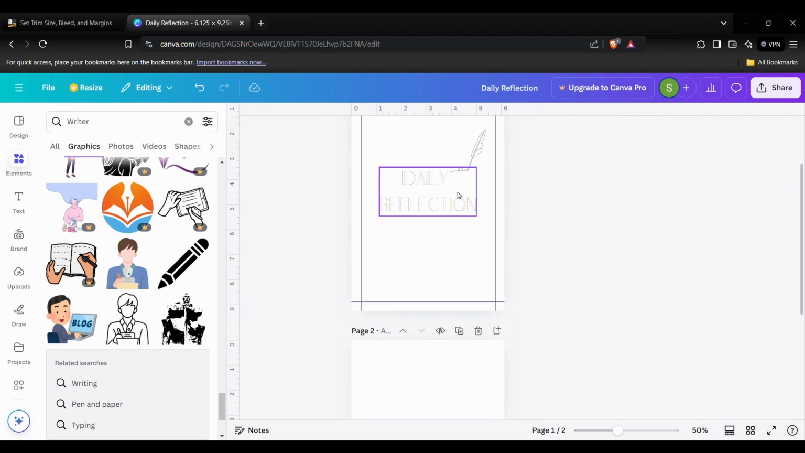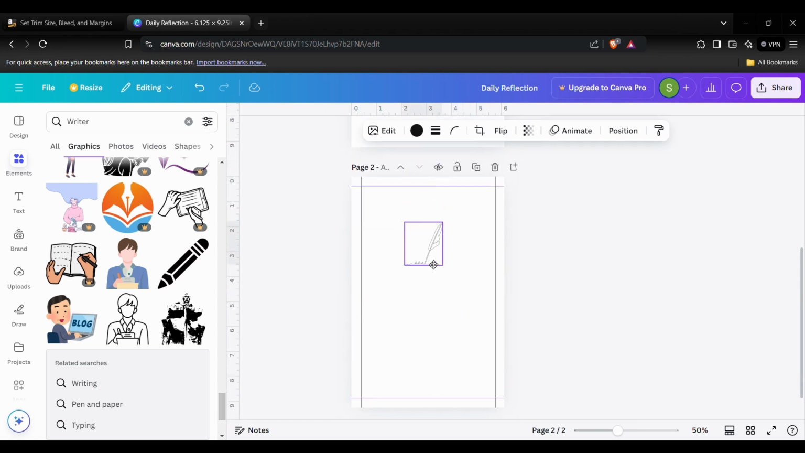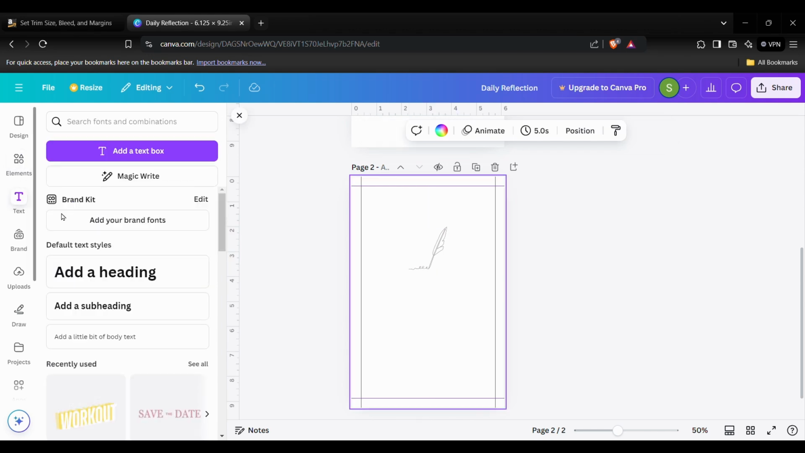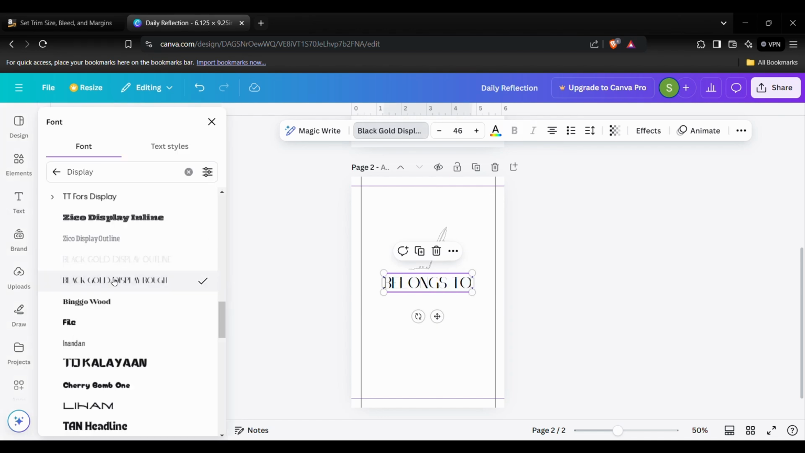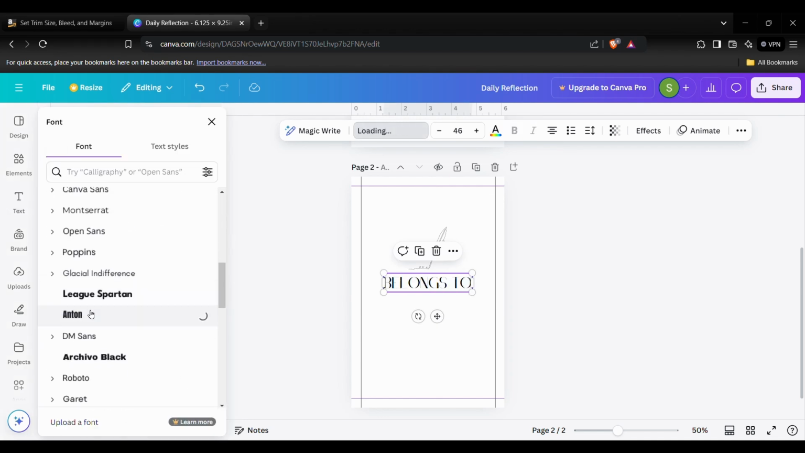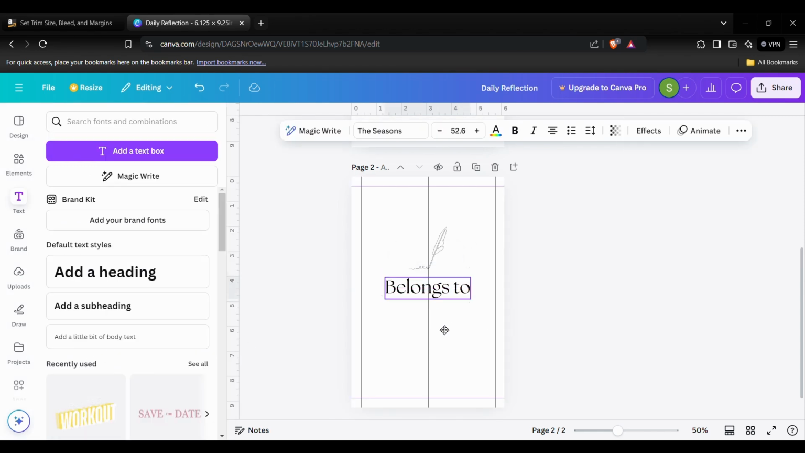Now is the second page. I am also using the same element in the next page, which is going to be the name section. So I'm adding the text "belongs to" and changing the font as I like. It will show that the writing feather belongs to the person who will have this journal in the future.